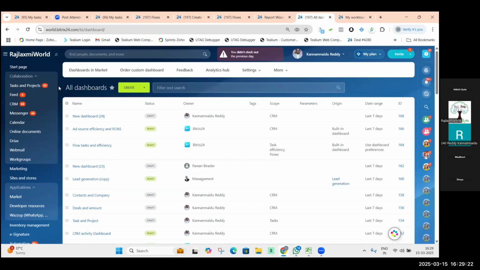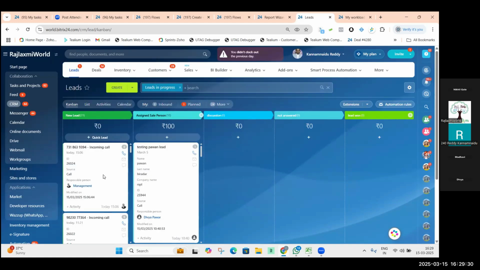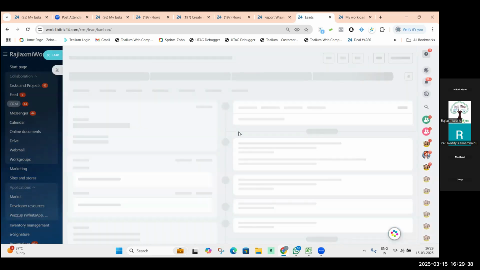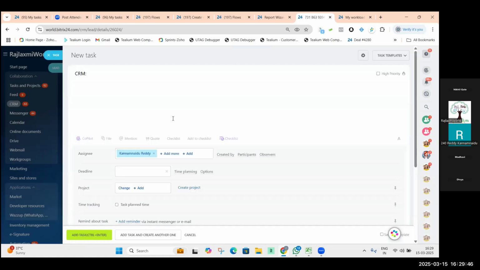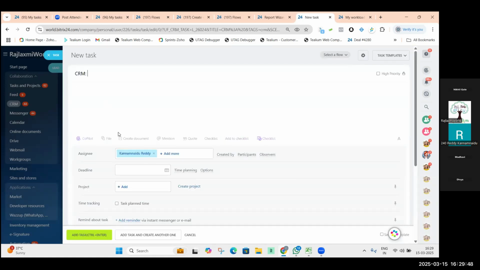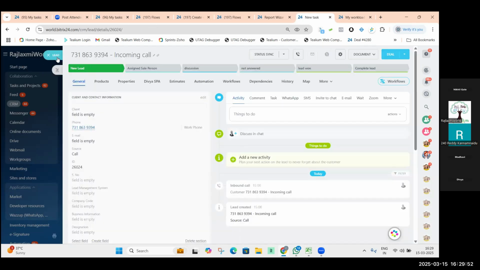And one more thing, the tasks and projects are integrated with the CRM section as well. I will show you how to create the task in the CRM section. There are two ways to create the task. One is in the activity section, you can create the task. This is automatically integrated. There is an option available in the activity section, task. Then it immediately redirects to the task under the CRM section. This is one option.